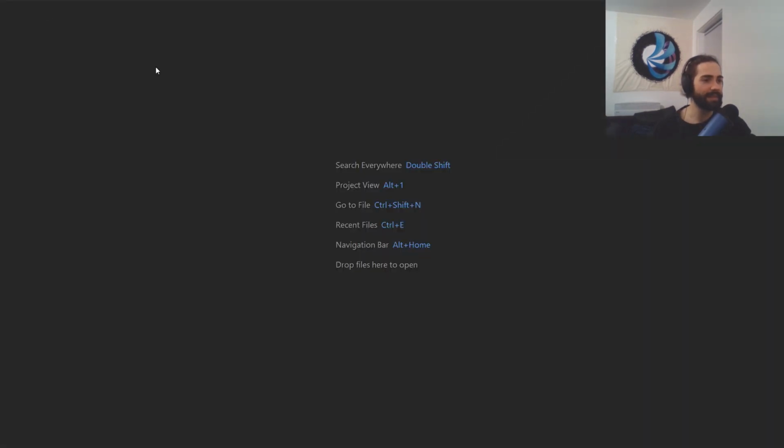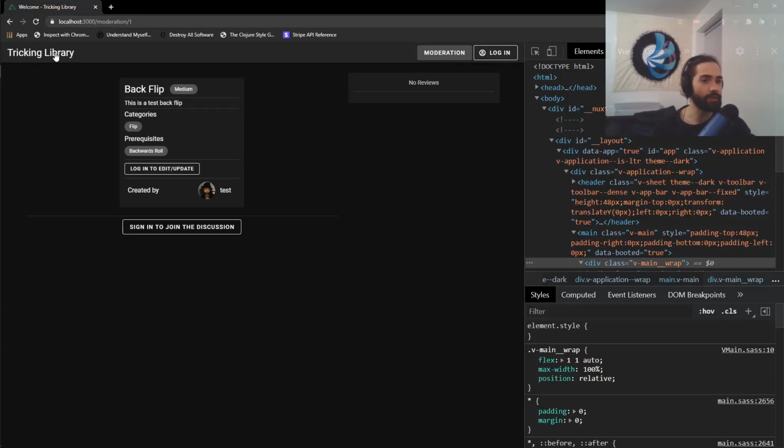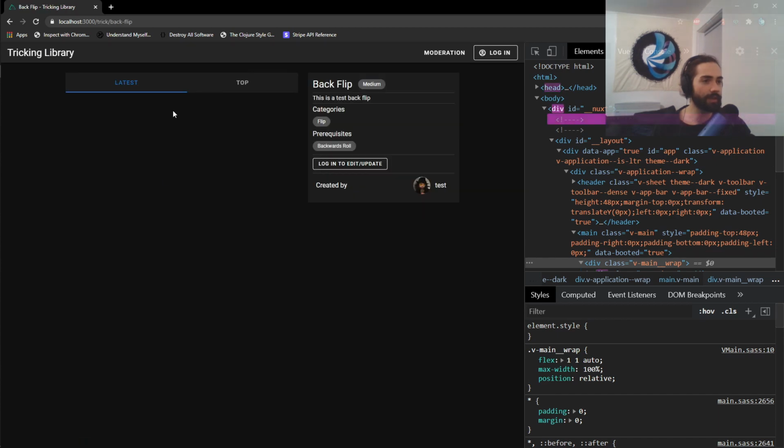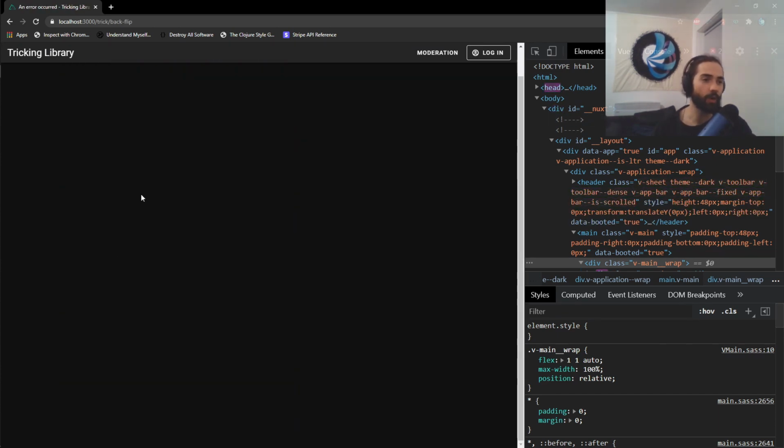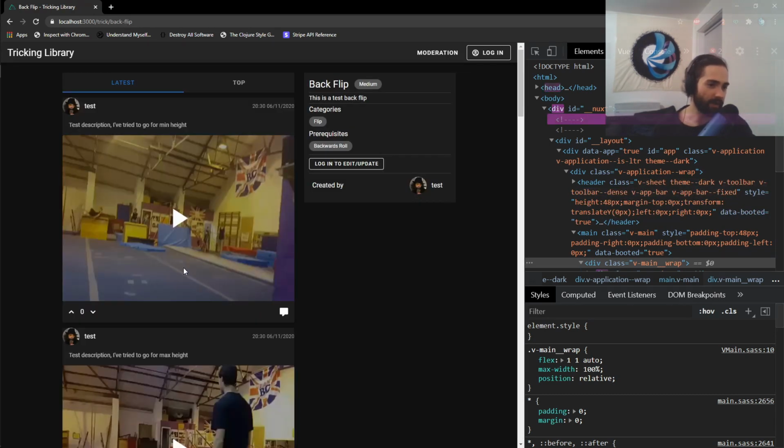Now, the next couple of things that I wanted to do is if we actually go on a trick, we can still try to vote. And that is obviously going to crash. What I want to do is I want to say kind of disable this bar here if you're not signed in. So we're just going to expand what we're going to display here if you are signed in or not.